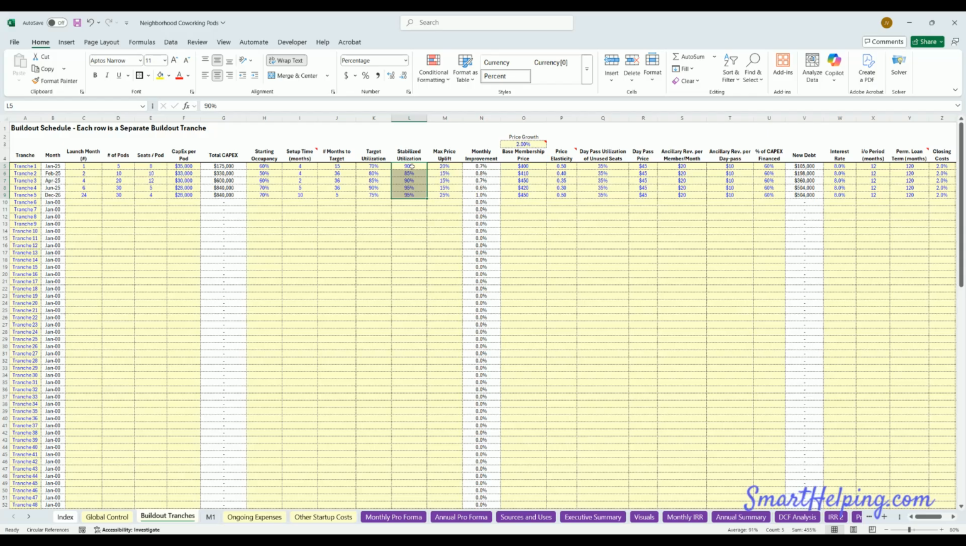And there's also a max uplift of price. So no matter how high your utilization might go, you'll never raise the price above a certain percentage of the initial base membership price. So this is new. I've not modeled in this way before, but I like it.